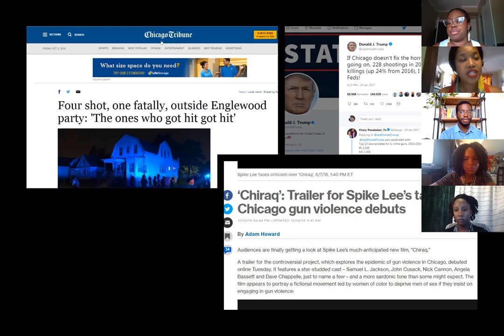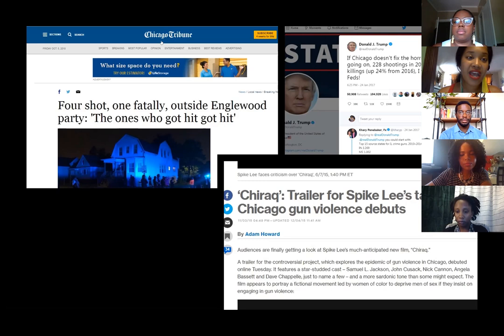And I wanted to create a project that would clearly show that the issues that Black neighborhoods in Chicago are struggling with are not because of gun violence. Rather, gun violence is a symptom of decades of disinvestment. And so that's when I decided to create Folded Map.